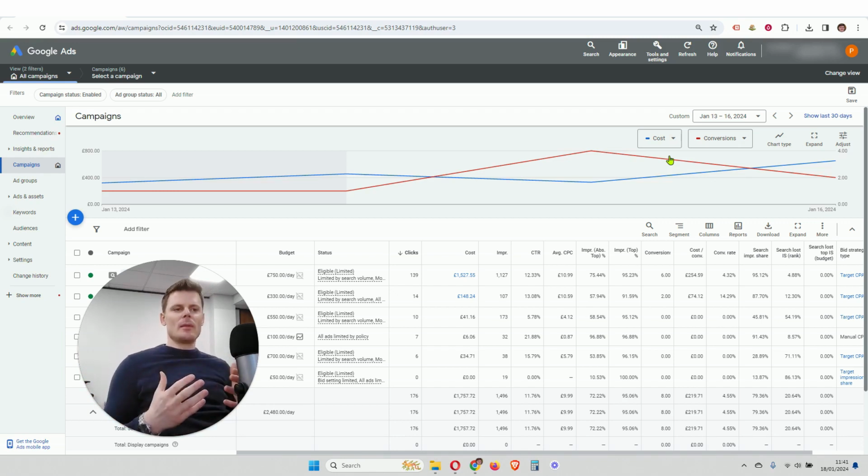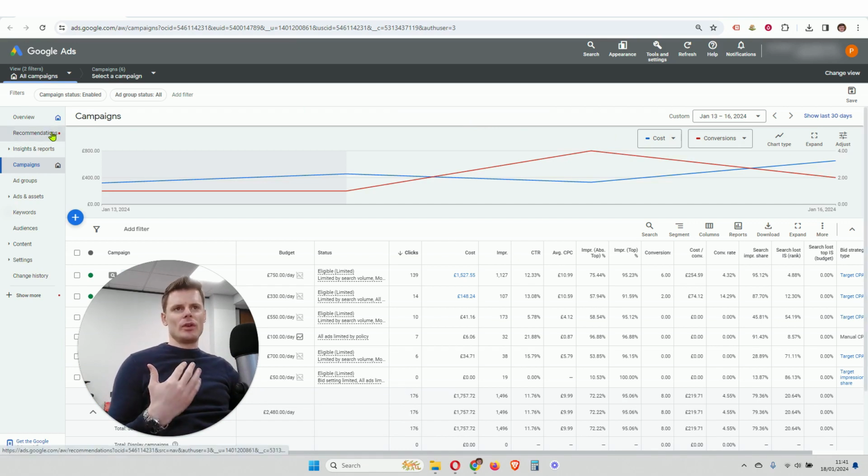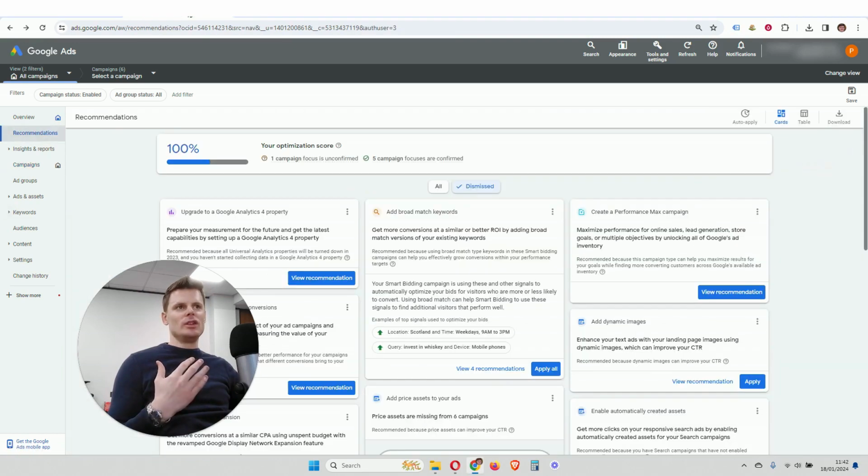So what are these recommendations, firstly? And where can you find them? Well, within your account, if you're in the Campaigns tab, you can navigate to this section up here where it says Recommendations. And if you open that up into a new tab, you'll see a lot of things like this, a lot of these different types of recommendations.